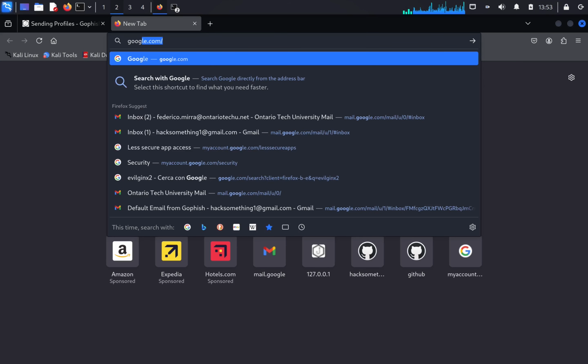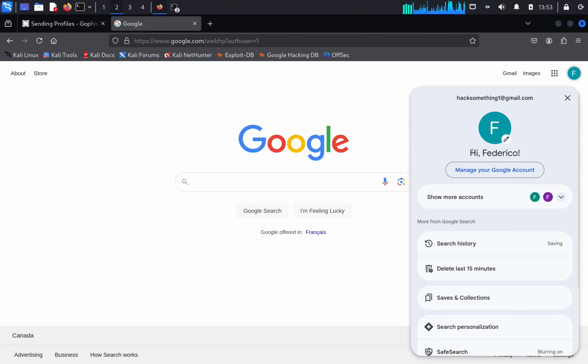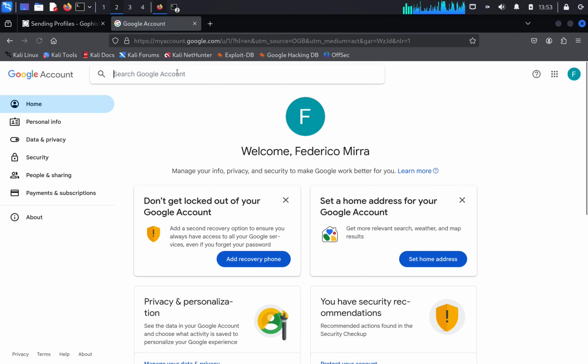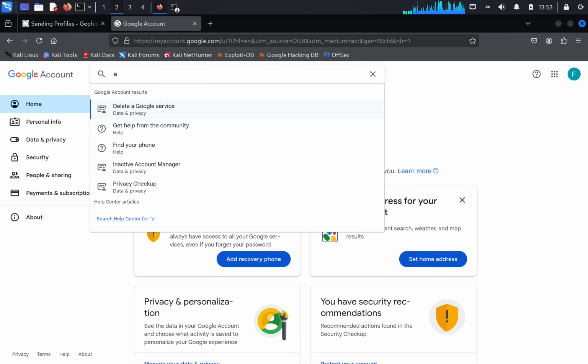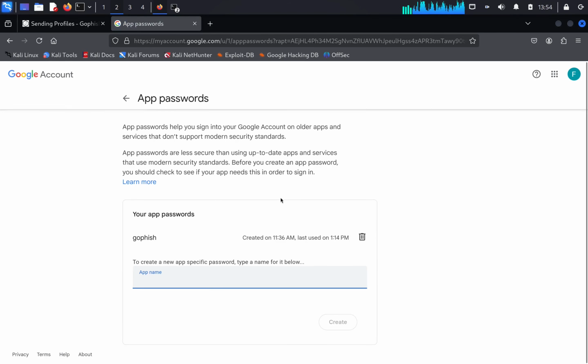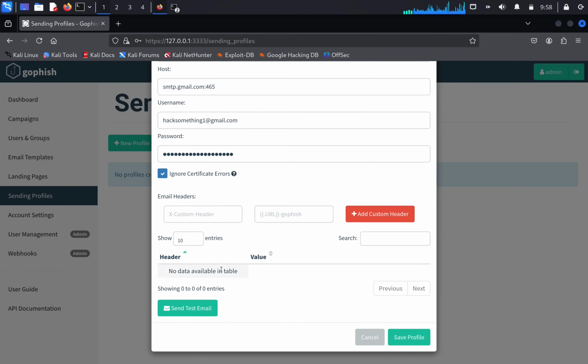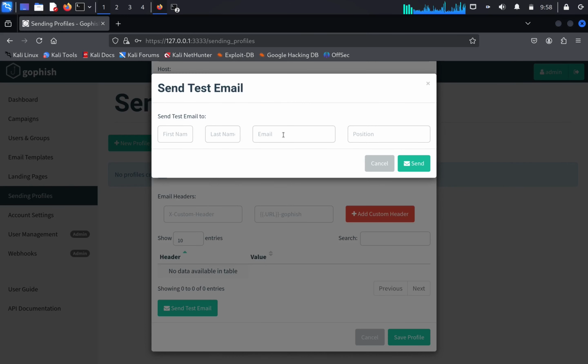Since Gmail requires a more secure way of logging in than just a standard password, we need to generate an app password. This allows third-party apps like GoPhish to access your Gmail account without using your main password. Go to your Google account. In the app password section, you can name the app you need the password for, and Google will generate one. We'll go back to GoPhish and enter our Gmail address as username and pass the app password in the password field. Before we proceed, let's test the connection.